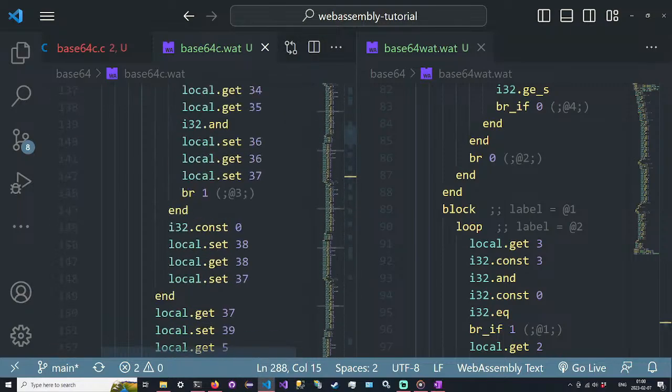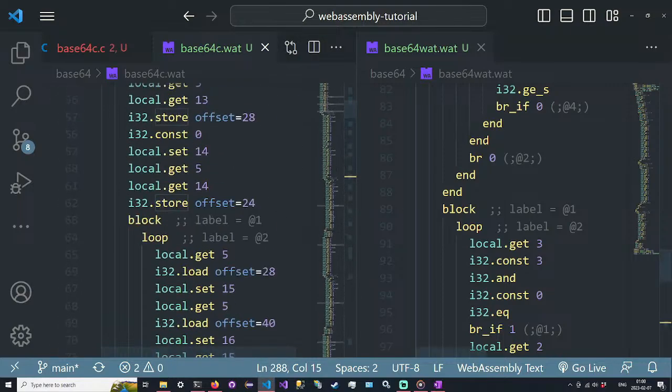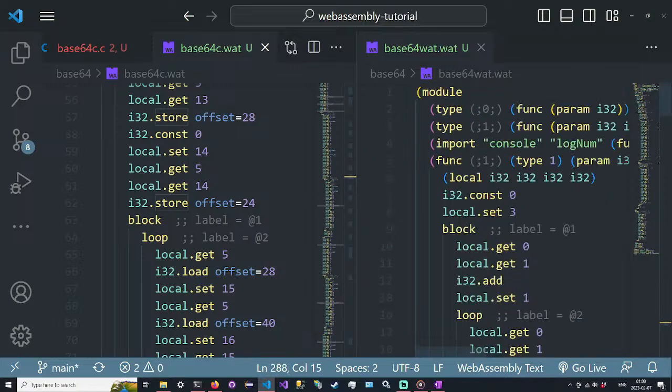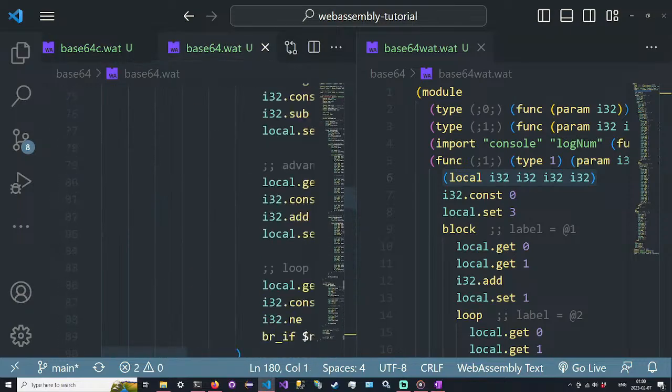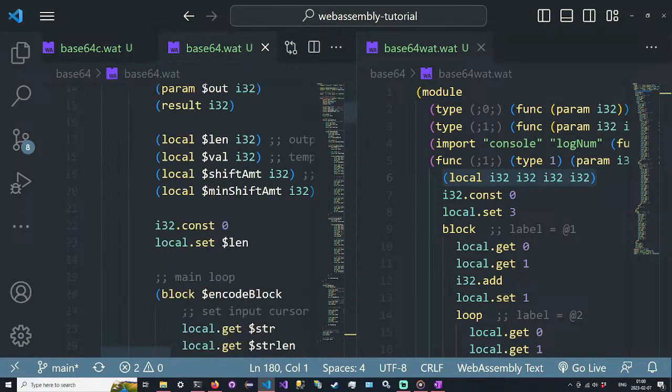So base64_c.wat has 600 lines. base64_wat.wat has 200 lines. They both have loops, so you tell me which one is better. This one uses 4 local variables. The compiled one uses 204. It's freaking ridiculous. But you can directly see the way the assembler works, and it's much easier to map your code using the assembler.